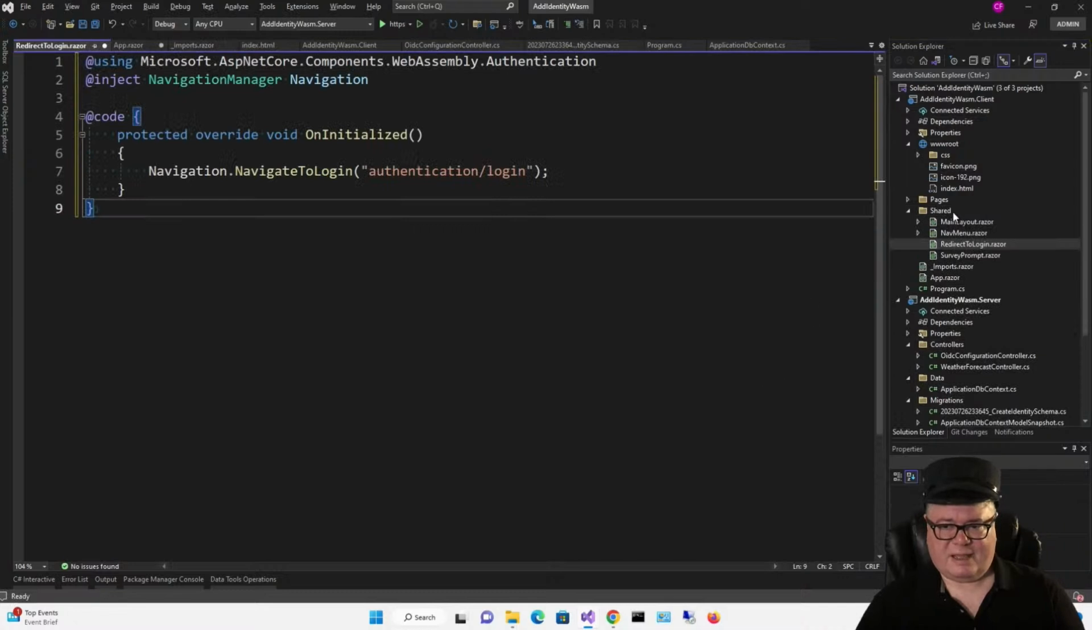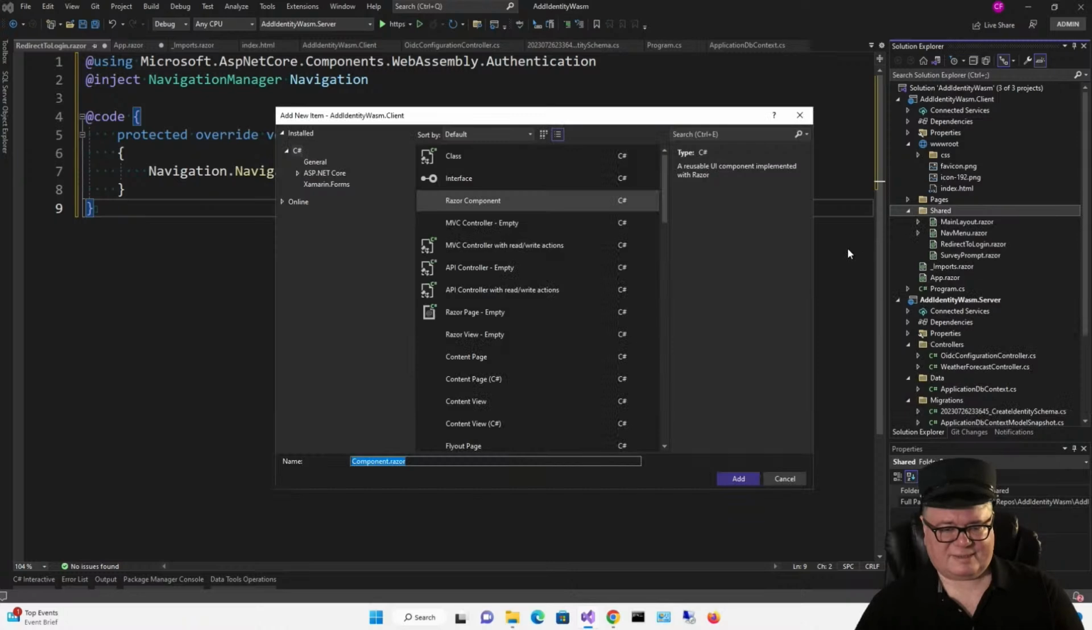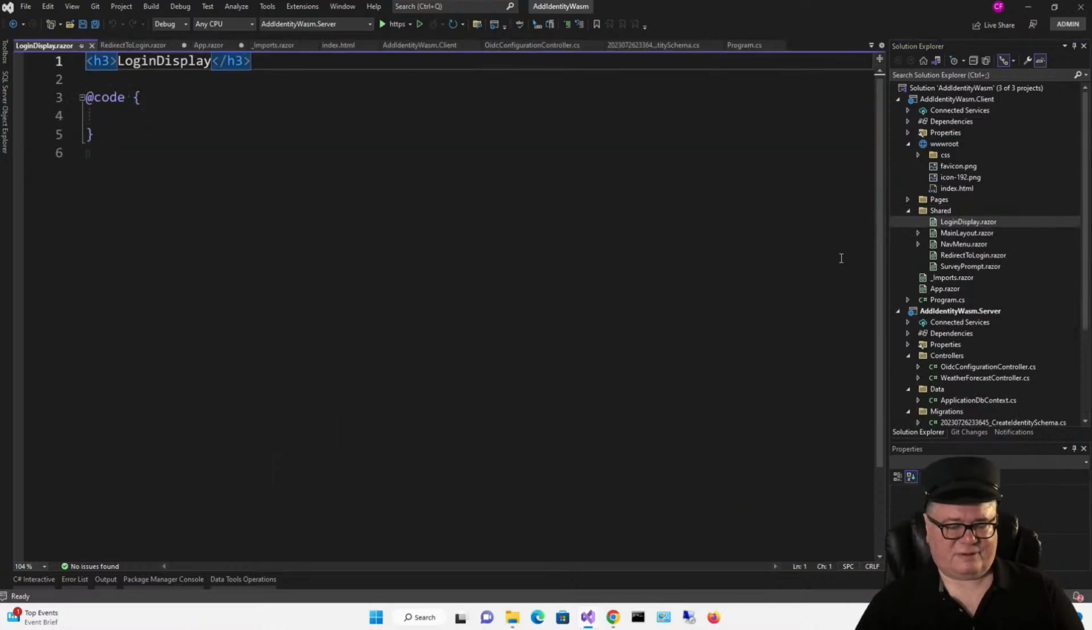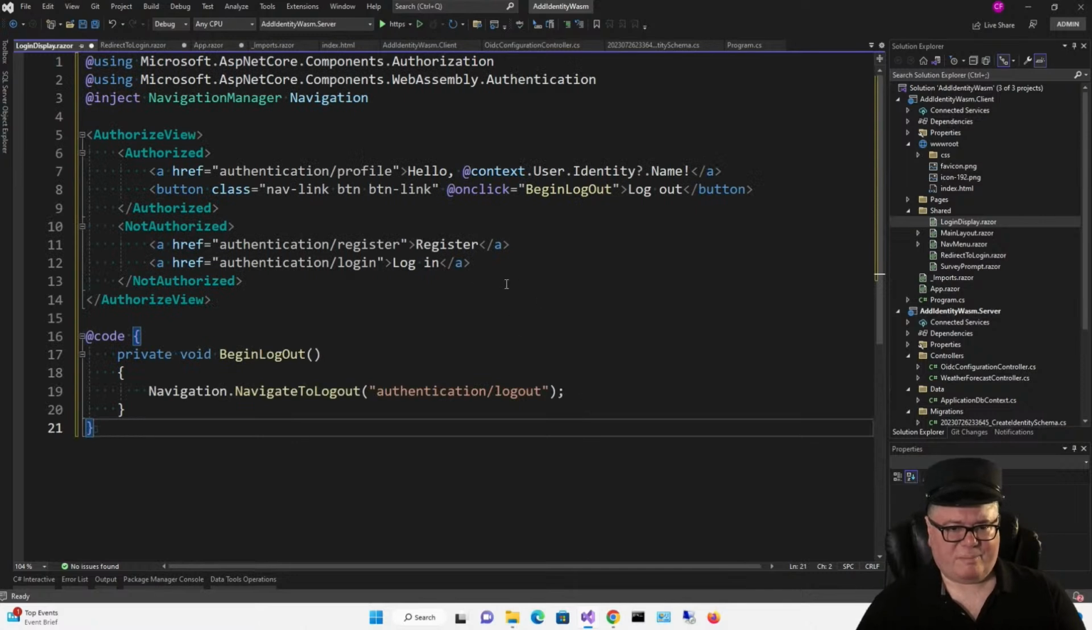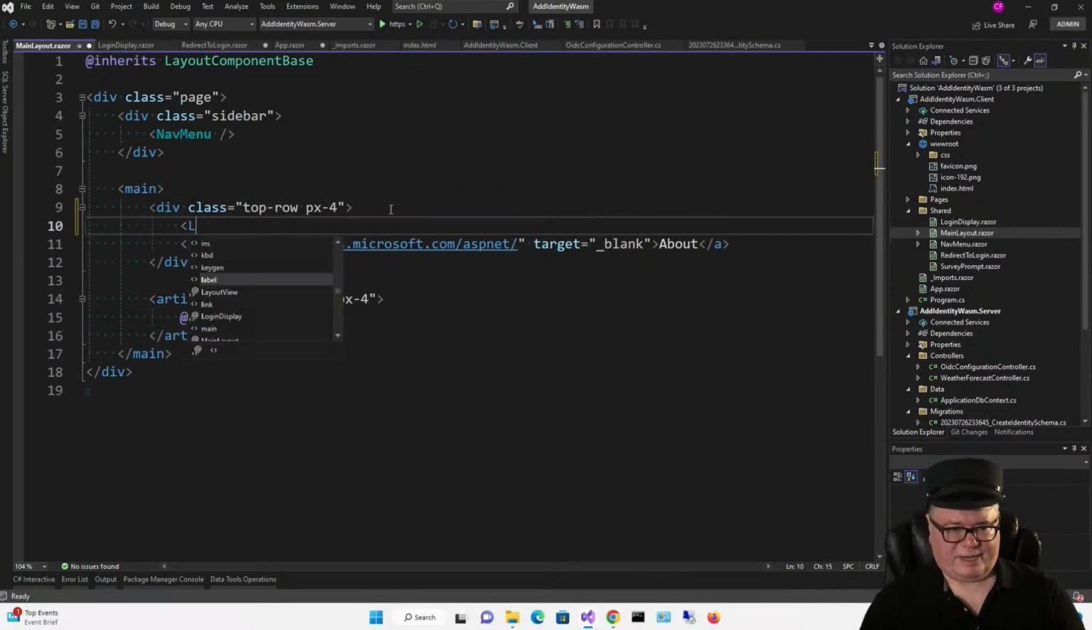And we're going to need a login display. Now, you don't need a login display, but it's nice to show the user if they're logged in or not logged in, and give them buttons for registering and logging in and logging out. It's just kind of nice to have. Next, we need to go to main layout and add our login display right here.